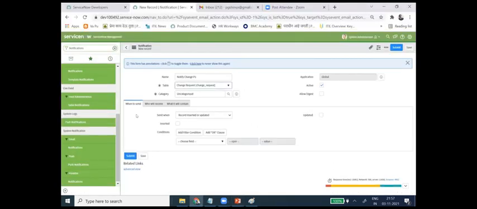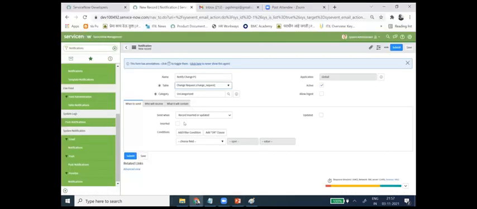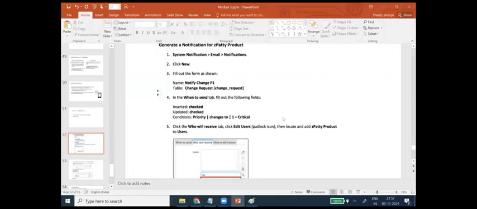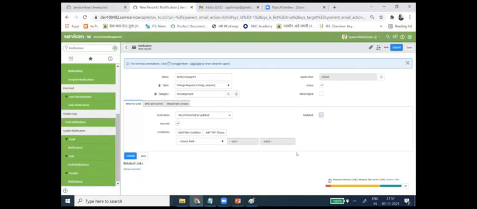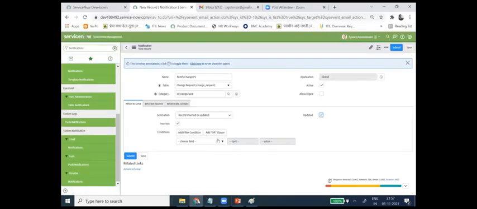When to send, there is a When to send tab here. When I want to send this notification, I can specify the condition. When the record gets inserted or updated, meaning when a new change request is created for the first time, or somebody changes the value of priority to 1 or critical. So I'm saying here send when record is inserted or updated. Can you see this? Yep, I can see that.